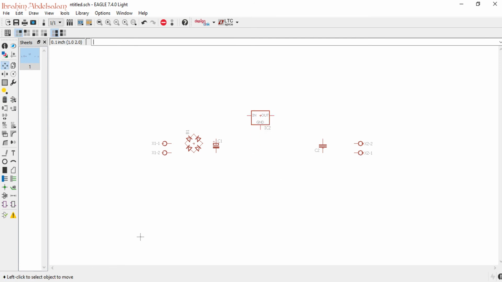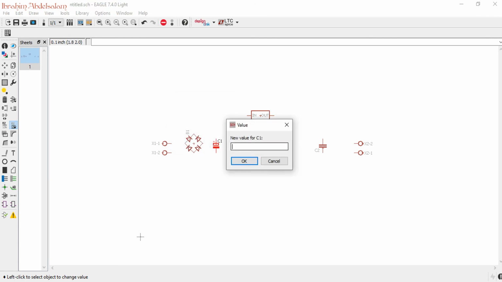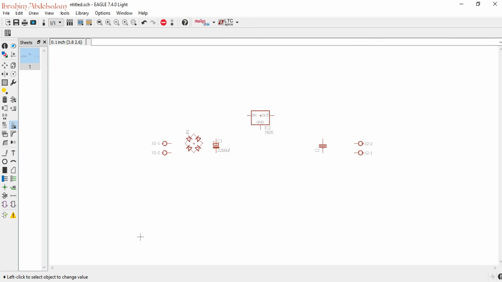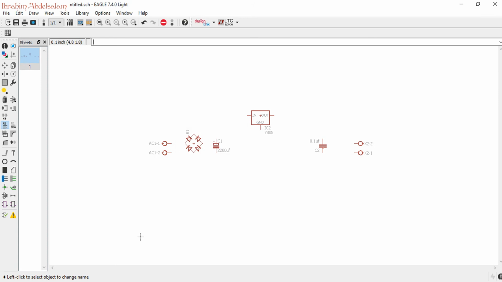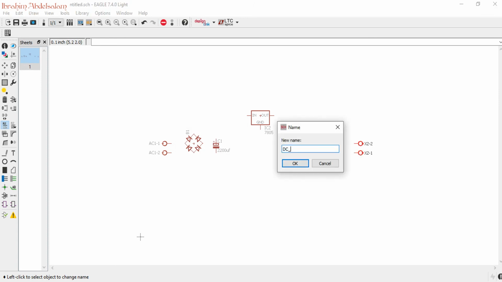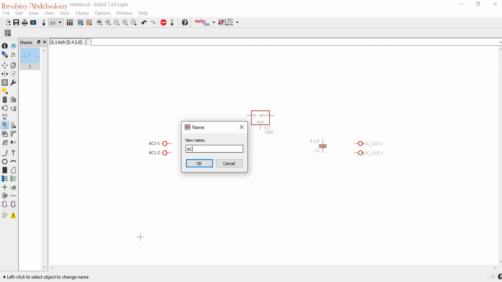Now we need to write the values of the components. Here it is. You can write the name, the value. This one will be 7805. This one is 2200 microfarad, and this is a small capacitor, 0.1 microfarad. Now we can write a name here, AC1. And here DC out. We need to name this one, let's say it's ACN.